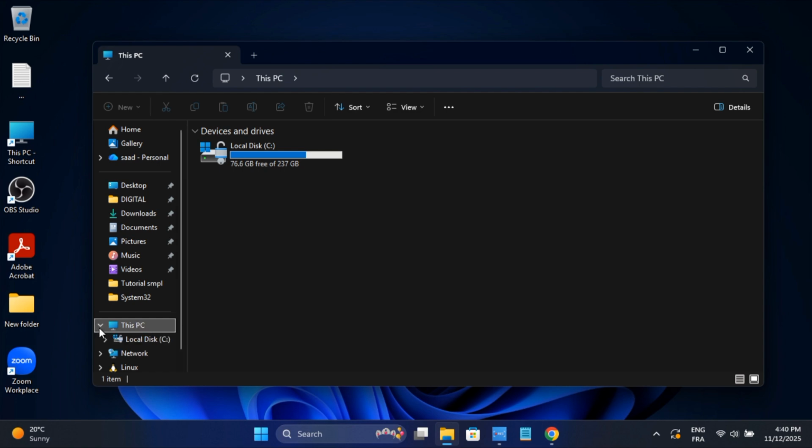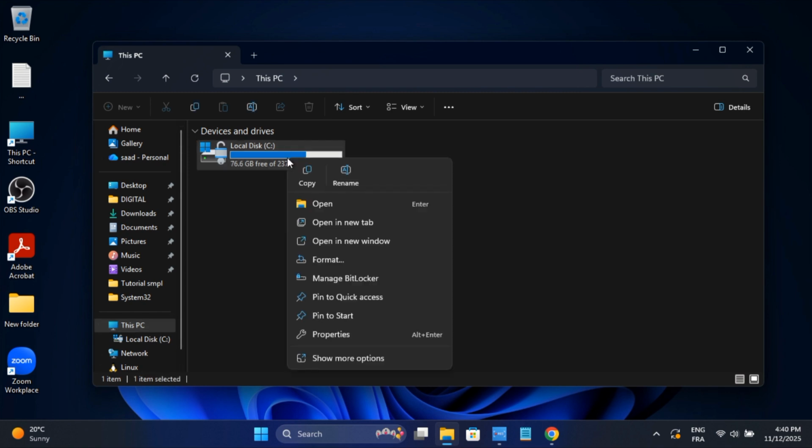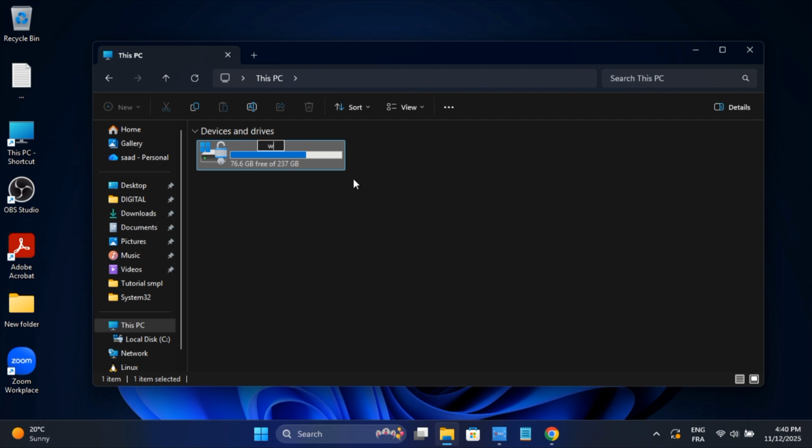You can go ahead, right-click on it. So just do the same thing. Right-click on it. And now rename it and name it Windows 11. So do this on your USB, not on your local disk. I've just shown you how to do it.